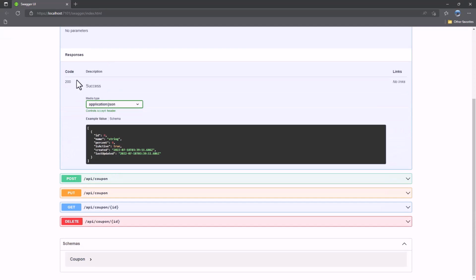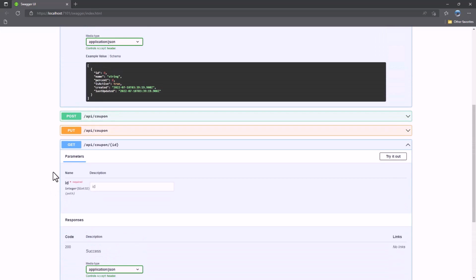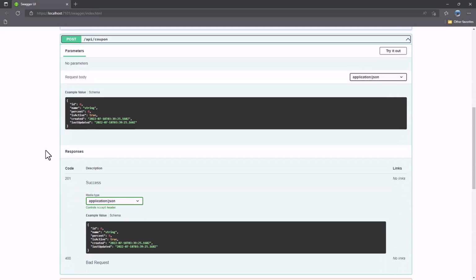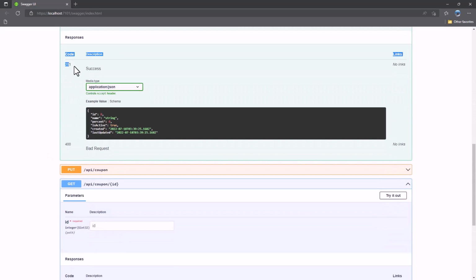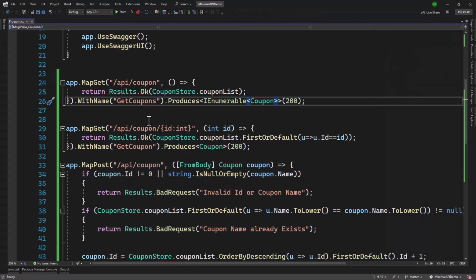Right here, you can see we have an array. When we have the individual get, we do not have the square bracket. But let me open the post here, and there we have 201. We have the correct model, and 400 bad request. We do not have any model in that. So that way we can explicitly define what will be the response that will be produced.